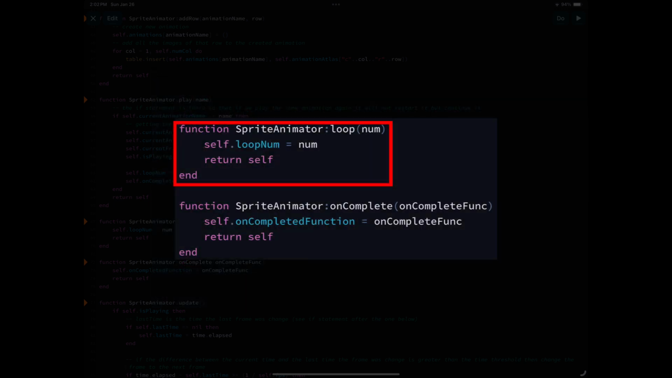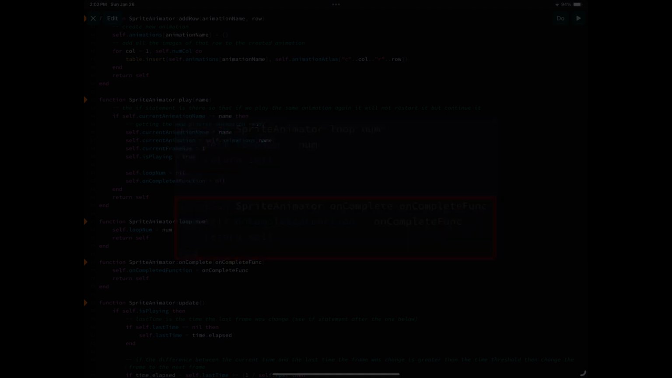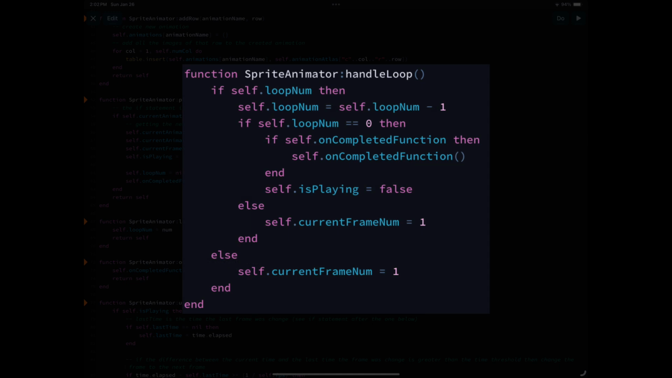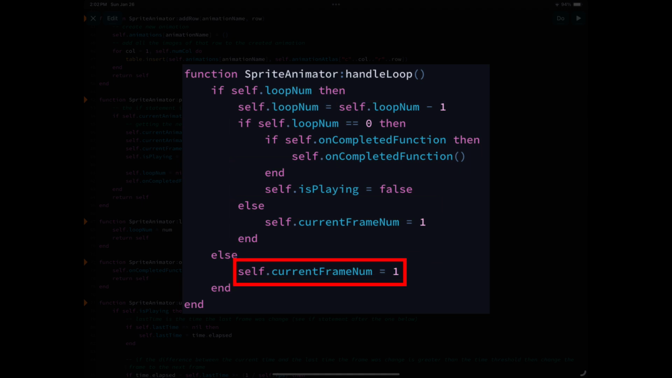We create a new function called loop, which just sets the num variable from the creator function. The other function is called onComplete, which does the same thing as the loop, but for the onComplete function. In the update function, we replace the code that said current frame number equal to 1, and we'll replace it instead with a function called handle loop. In that function, we basically check if loop num exists, and if it does, then we run the code below. If not, then we set frame number to equal 1.